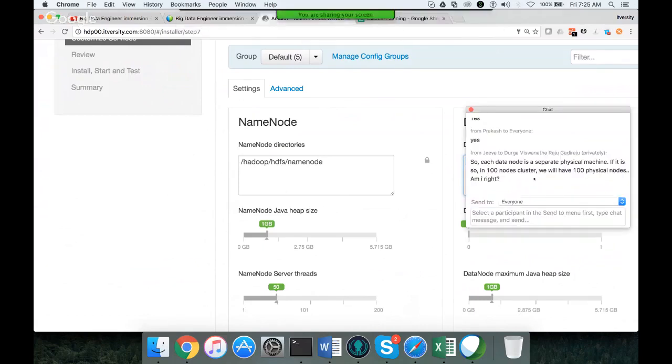So there is a question here. Each data node is a separate physical machine. If it is so, in a 100 node cluster, we will have 100 physical nodes. Am I right? That is correct. That is absolutely correct. If it is a 1000 node cluster, you will have 1000 physical nodes. If it is 4000 nodes, you will have 4000 physical nodes. And most of the success stories are on physical machines only.